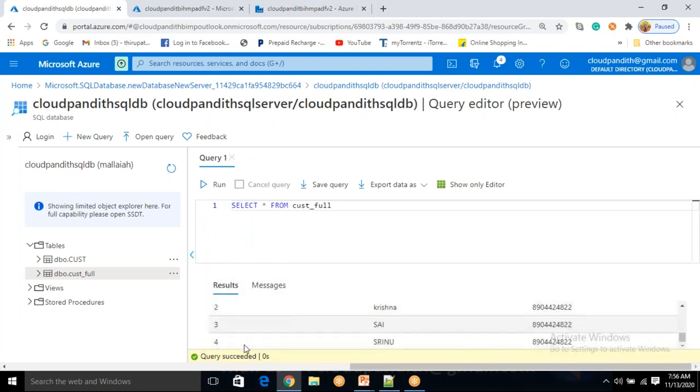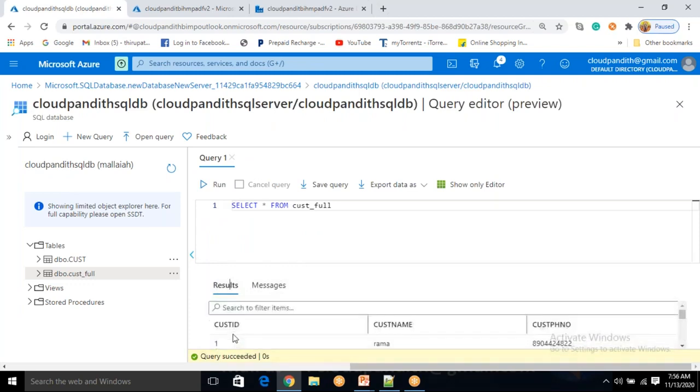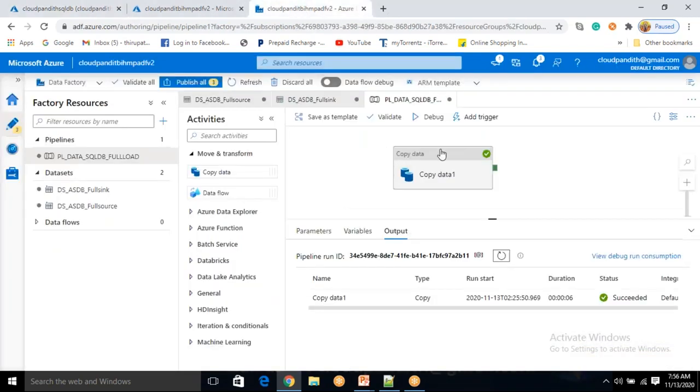You see 1, 2, 3, 4. What I wanted to do, my requirement here, is that when I'm running my copy data activity again, whatever data I have in my target, I want to truncate that data, then load the data. Okay, how can I do that?